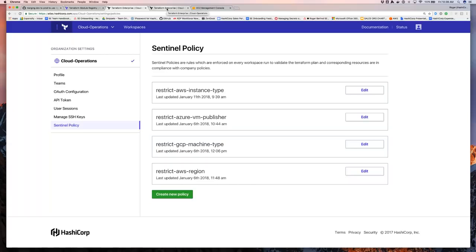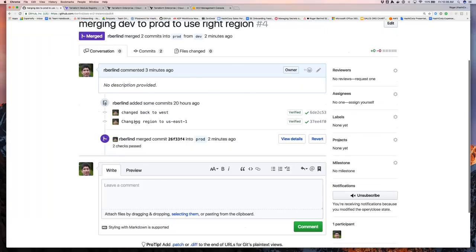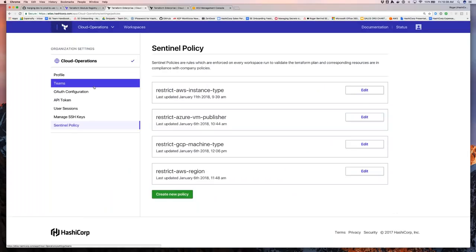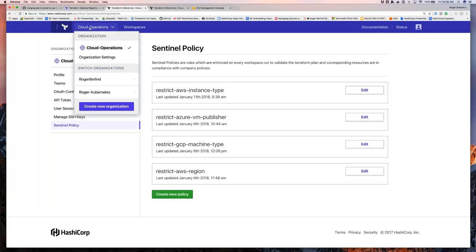I also showed you the interaction of a VCS system, in this case GitHub, with Terraform Enterprise, in particular when we did a commit from GitHub and also when I did a pull request and a merge. We saw those interactions. We also talked earlier about teams and the way we control who can do what within Terraform through teams and organizations. And you can define multiple organizations, as you can see I have multiple organizations here.